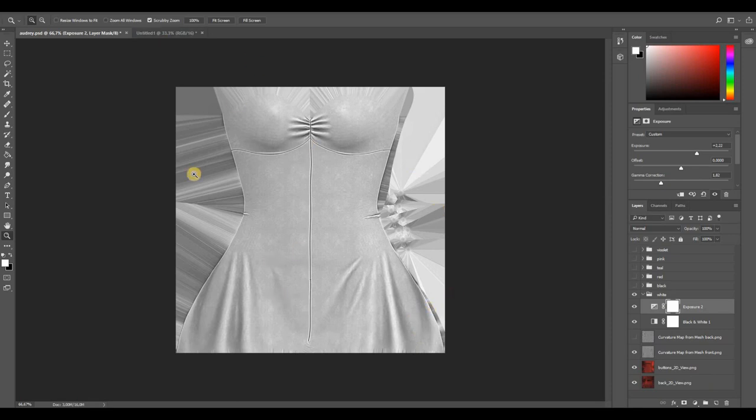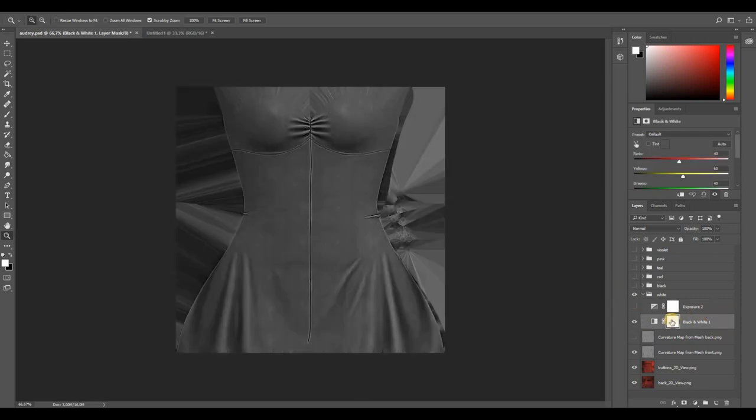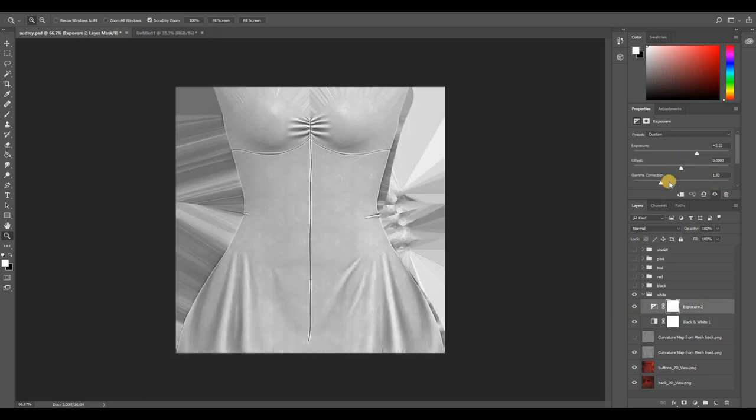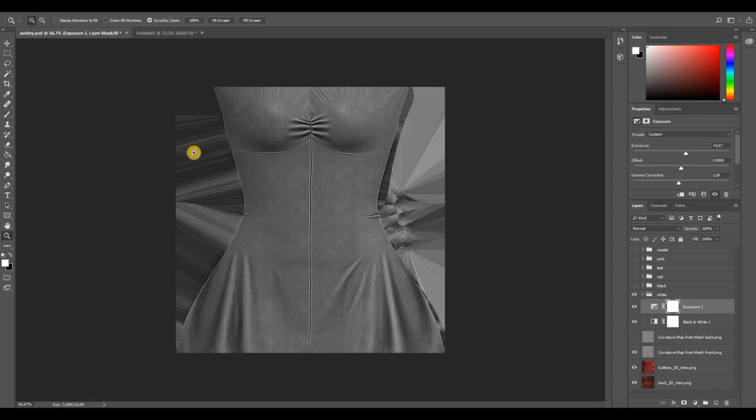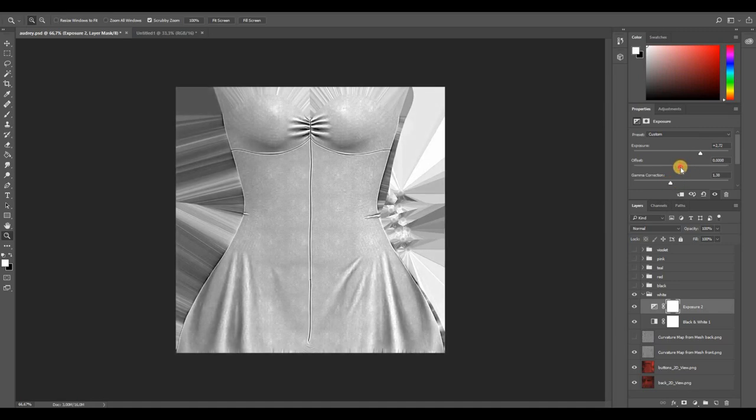I tend to usually create a red texture in Substance, not black, not white, because I find it easier to manipulate with the colored version. You can put a black and white on the color to make it mono and use exposure to make it either white or black. But I find it harder going from white to black or black to white, because you lose some details either in the shadows or in the highlights, so I tend to start with the color. So let's see how white we can make this.